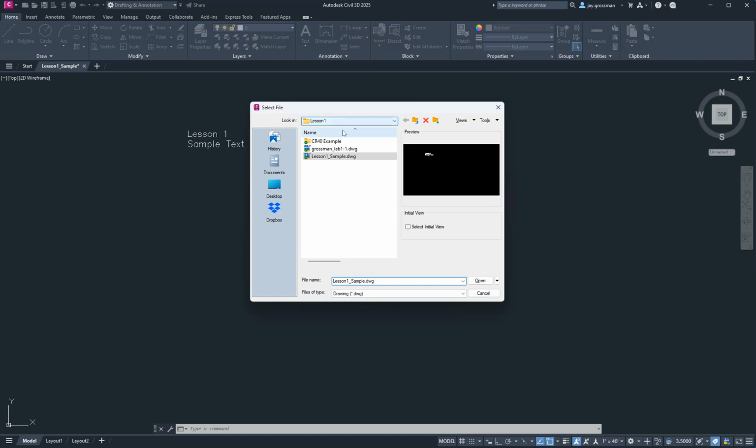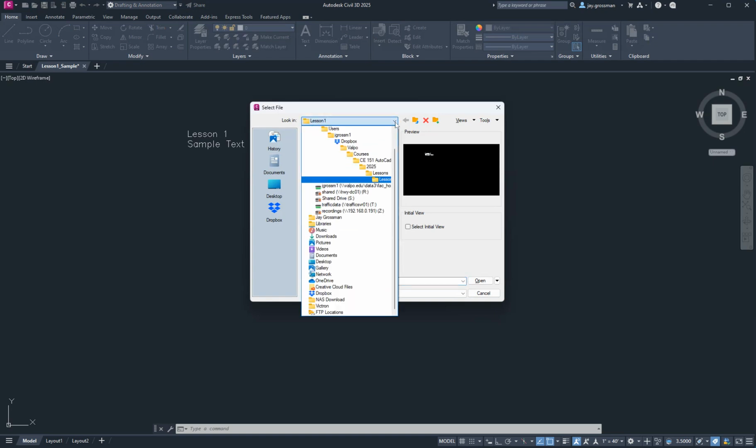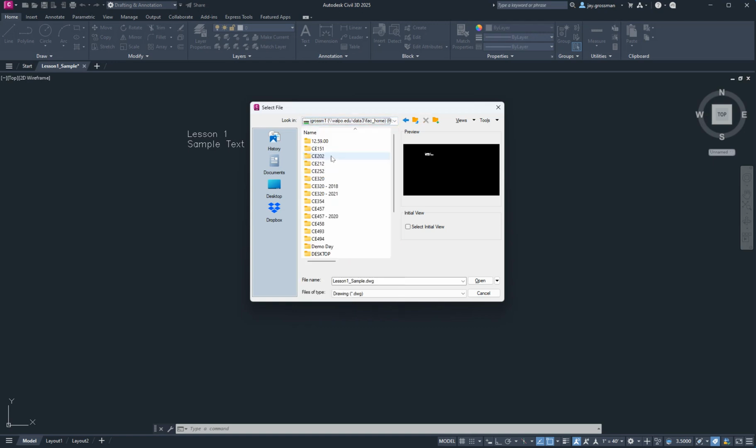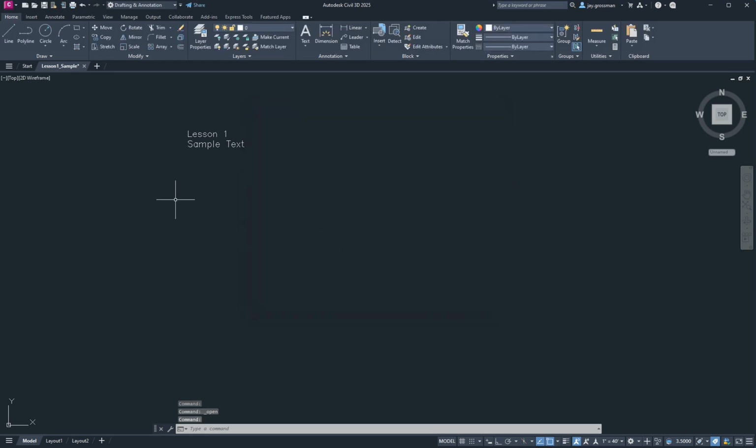And this one's looking in lesson 1. I can come here to my H drive, CE151 Lesson 1. There it is. I can click it open from there and go. I already have it open, so I'm not going to open it again. That's maybe the more sure way of getting it open.